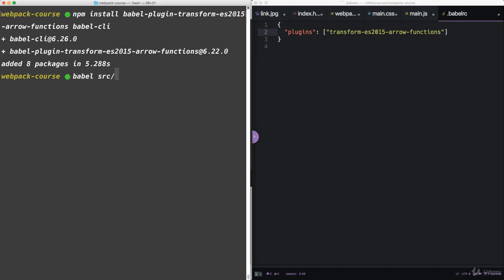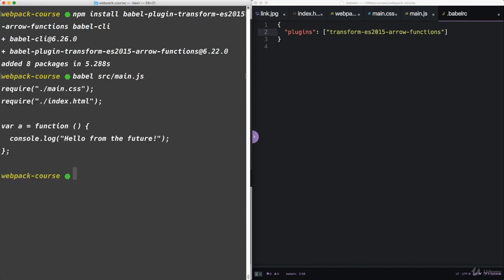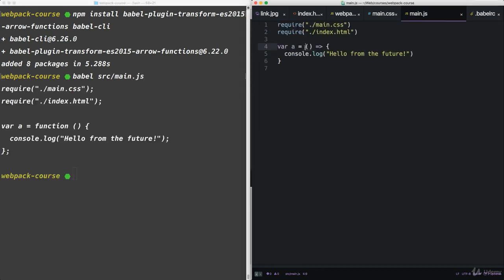Type babel and then src/main.js. You can see that our ES6 arrow function was converted to an ES5 function. So that's from the command line. Webpack can use this by adding it as a loader.